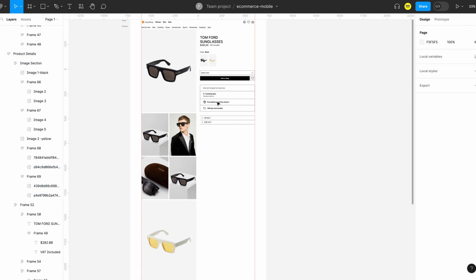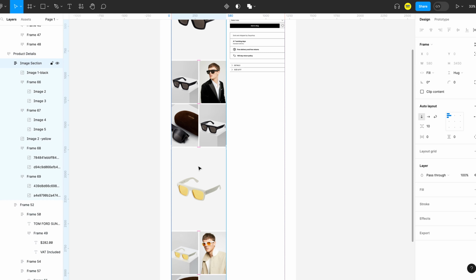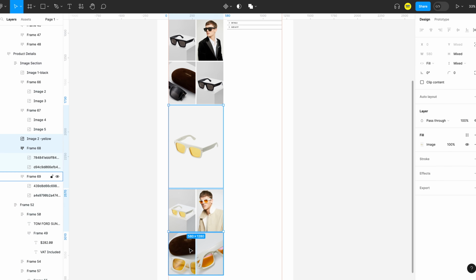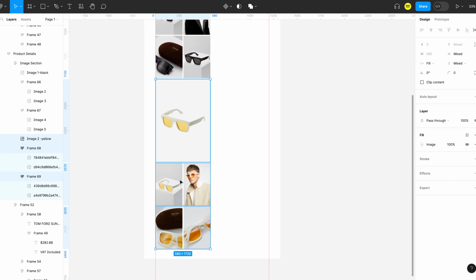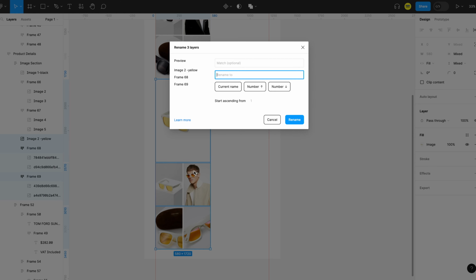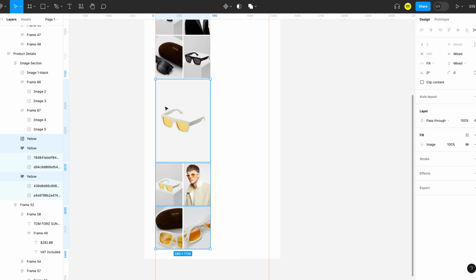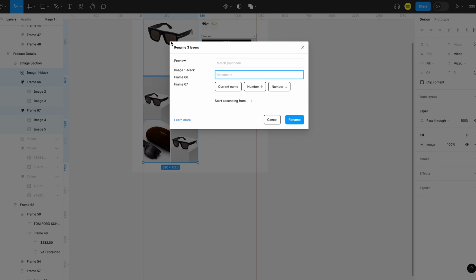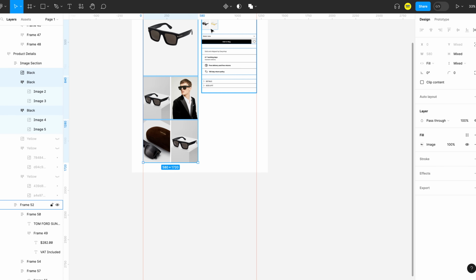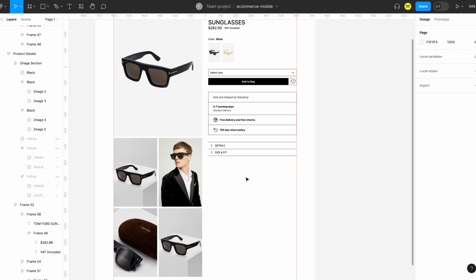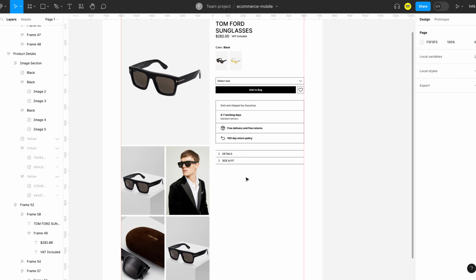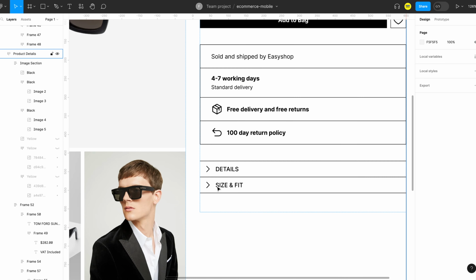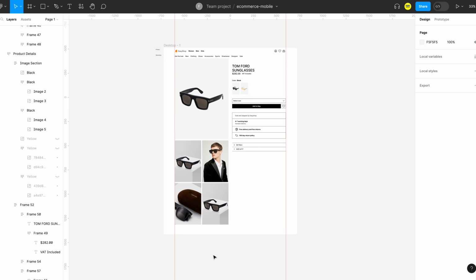Okay, this is looking all right, and for now I will just hide all the three yellow images. So I will just change to yellow, and I will just change the layer property to 0 for now. I will change this to black. Product detail section is completed. We will add the interactions for the drop down and the accordion in the next part of the video. We can now move on to the next step, that is to create the recommendation section.